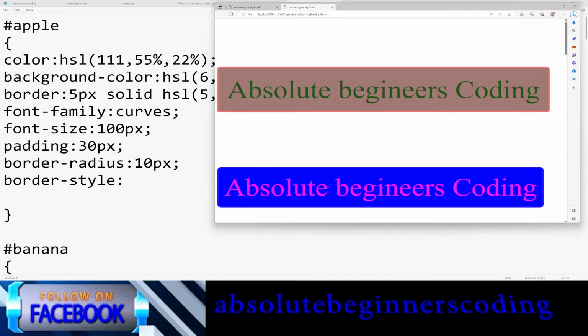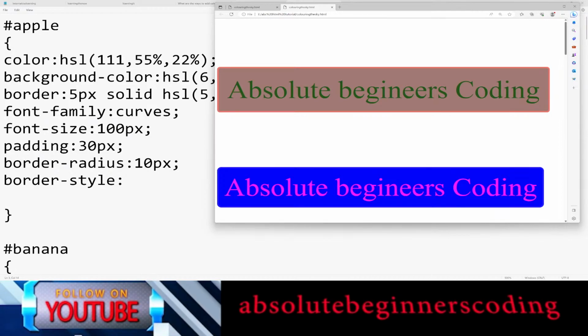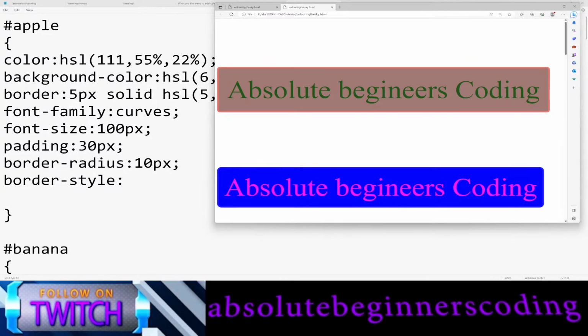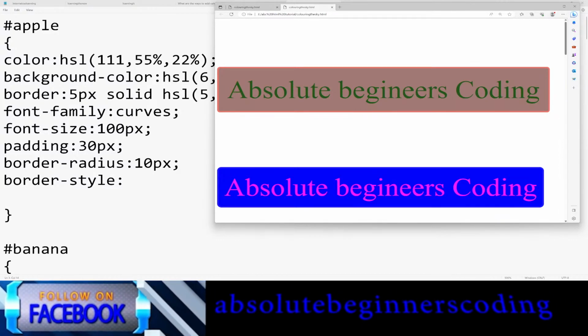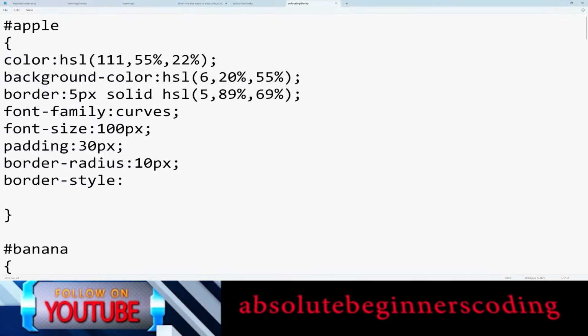It cannot be a percentage. You can see that it's actually working when I give 111. It's picking up the green color right there. So H should always be a value, but S and L should always be percentages, because H is hue, S is saturation, L is lightness. So this is a combination of what we got right there, and it might be 500, doesn't matter.